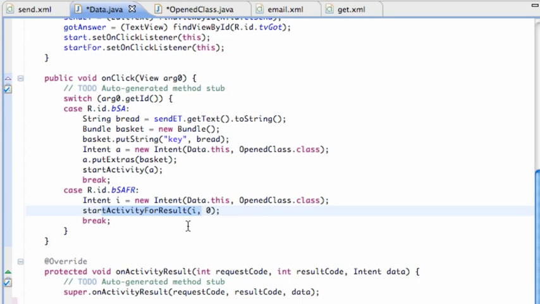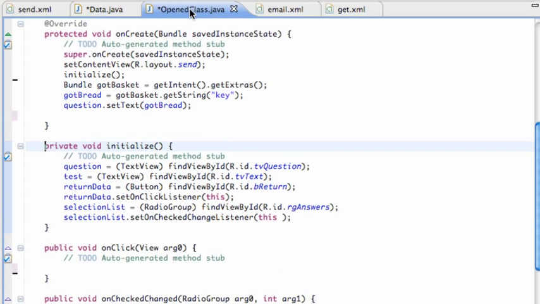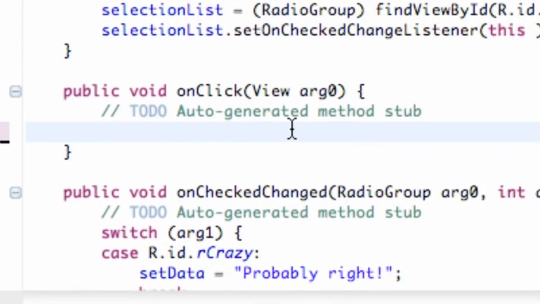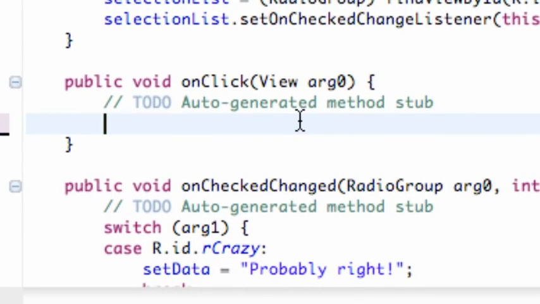Again with me, Travis. What we're going to do in this tutorial is basically set up this start activity for result button. If they click that, it's going to give us some input from the next class for the most part. So what we're going to do is go into this open class and set up this onClick method, because again, this is for a return button. When a return button is pressed, we're basically going to send the data back and then close the application. So again, every time we pass data between classes, just think of that basket, that bread, and that person carrying the basket for the most part, which would be the intent.